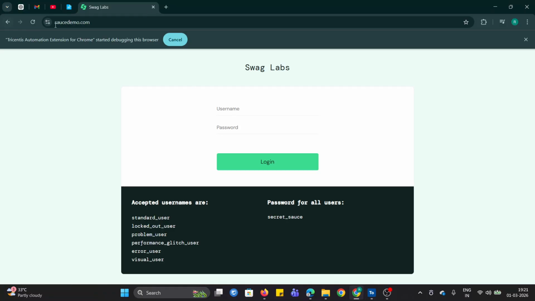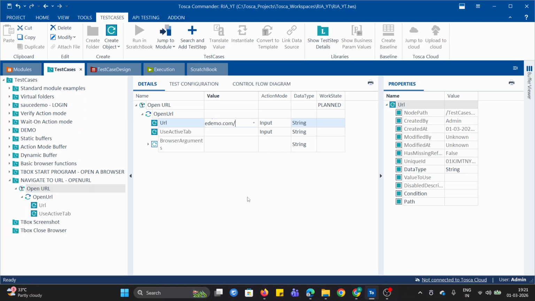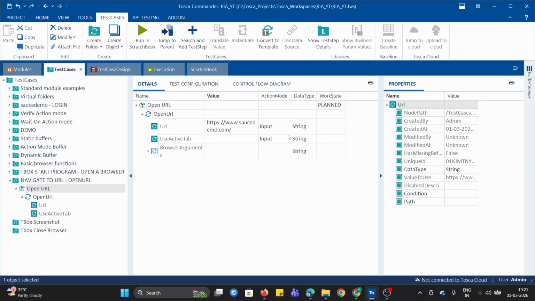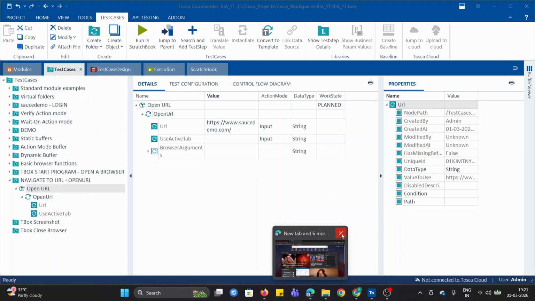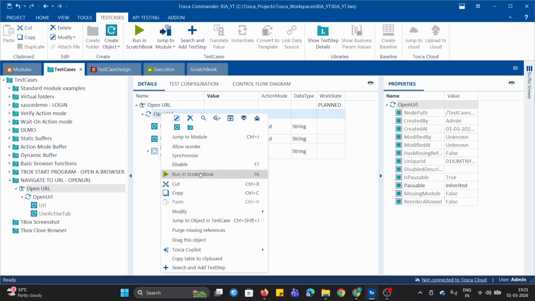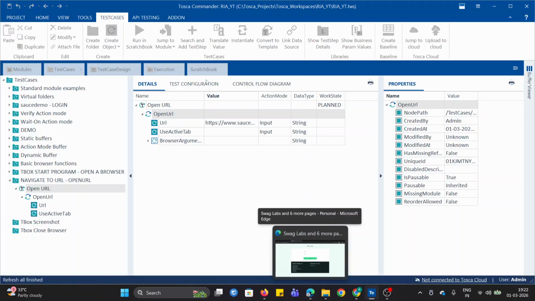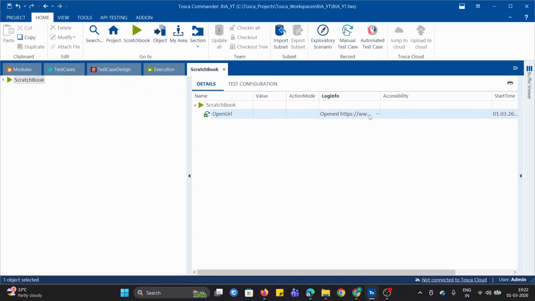So I'll just copy that and I will paste it over here. And the action mode will be input. So what it will do, it will directly open the default browser which is set for your system, and it will directly go to the URL that we have provided here. So let's just see how that works. See, it has opened my default browser which is Edge, and it went and opened the URL.